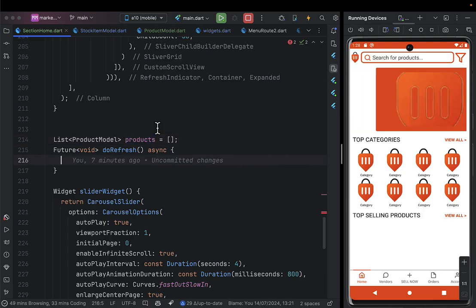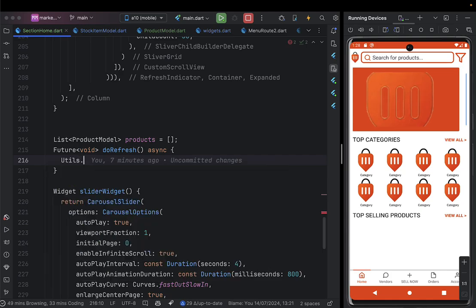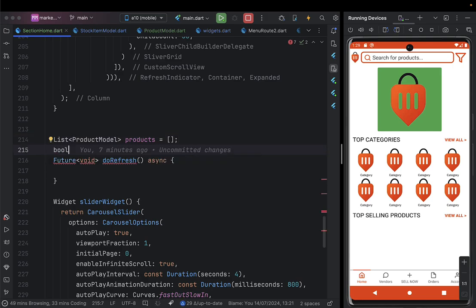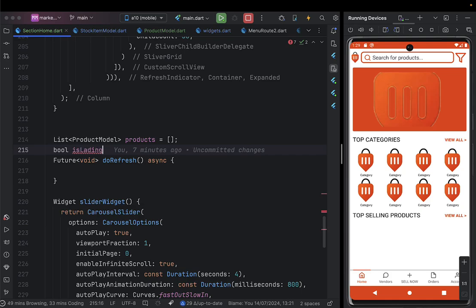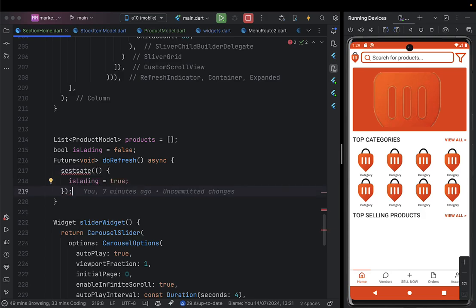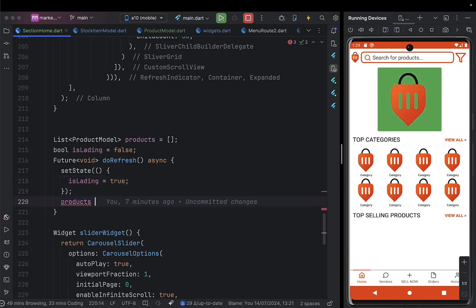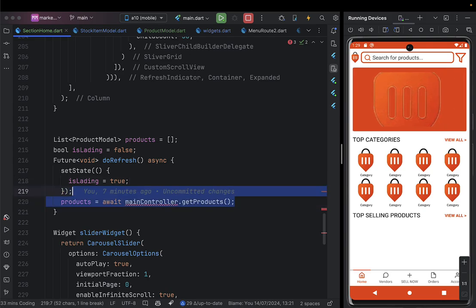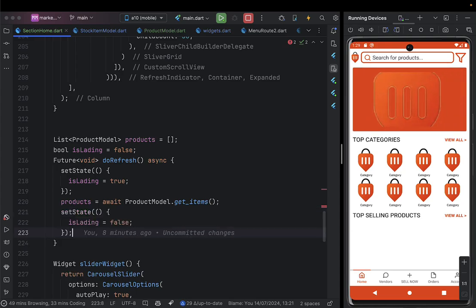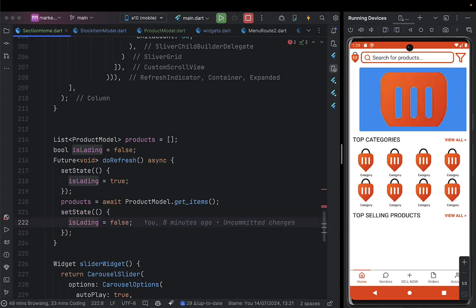We can maybe show a loader, I've not put that logic. Can just simply put here a boolean and say is loading. We make it false. So when you come here, you say set state and say is loading to be true, and then at this level is where we're going to get the products. You can just simply say await product model dot get items. And then after, we set loading to be false. So that's where we're going to be getting the categories, and the rest we shall be getting from here.